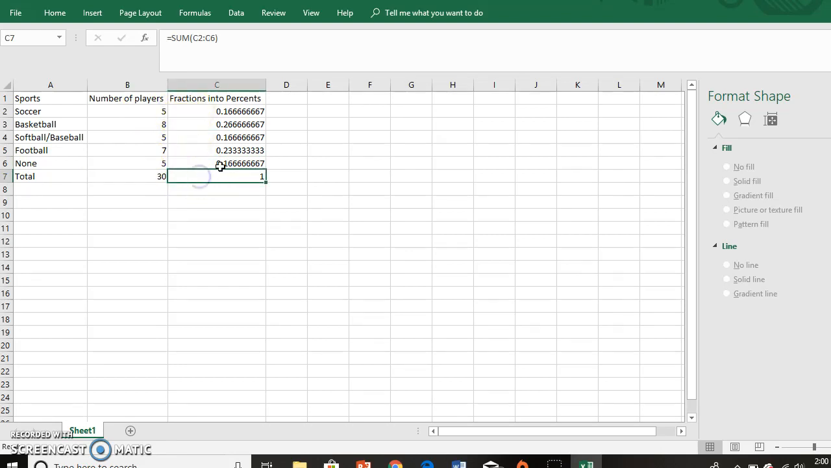And so now I want to teach you guys how to insert a pie chart. That's what we're going to use today. So in order to do this, you're going to highlight the information that you need on your pie chart. So you will need the percents all the way up to the titles of the sports. So I highlighted the sports, number of players, and fractions into percents.